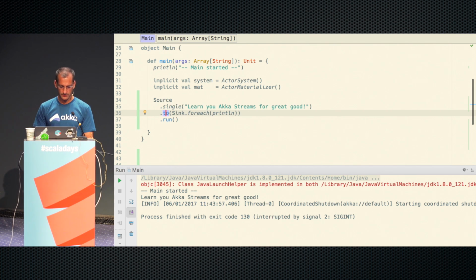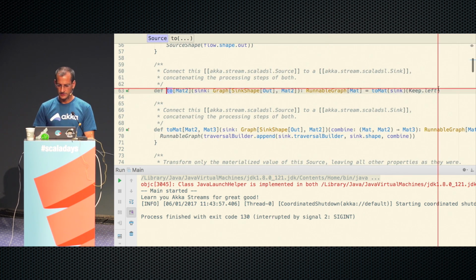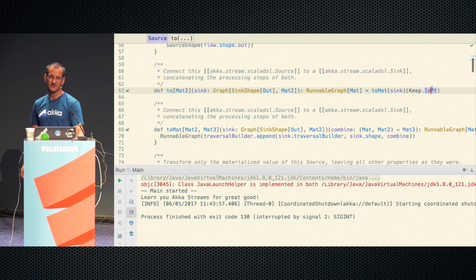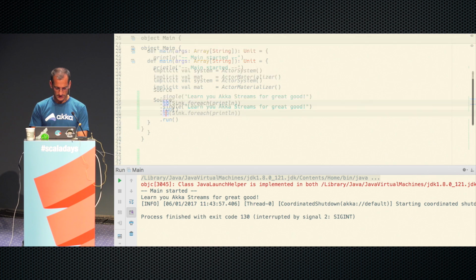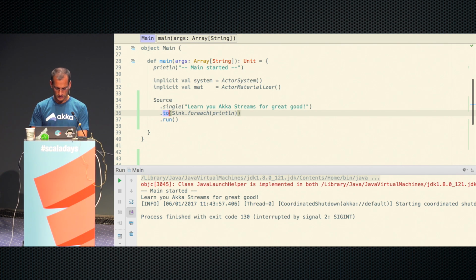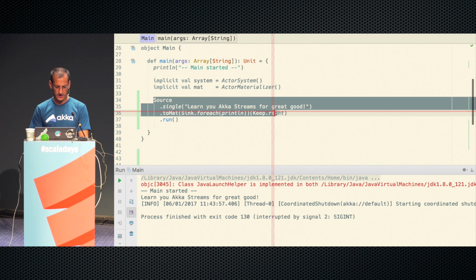The two combinator just keeps the left materialized value. So maybe we can just do a little trick and use toMat. Oh, sorry. toMat is more or less the same, but we have to specify which materialized values to keep. Now let's keep the right one. If we look at the type now, it's a runnable graph of future of done.